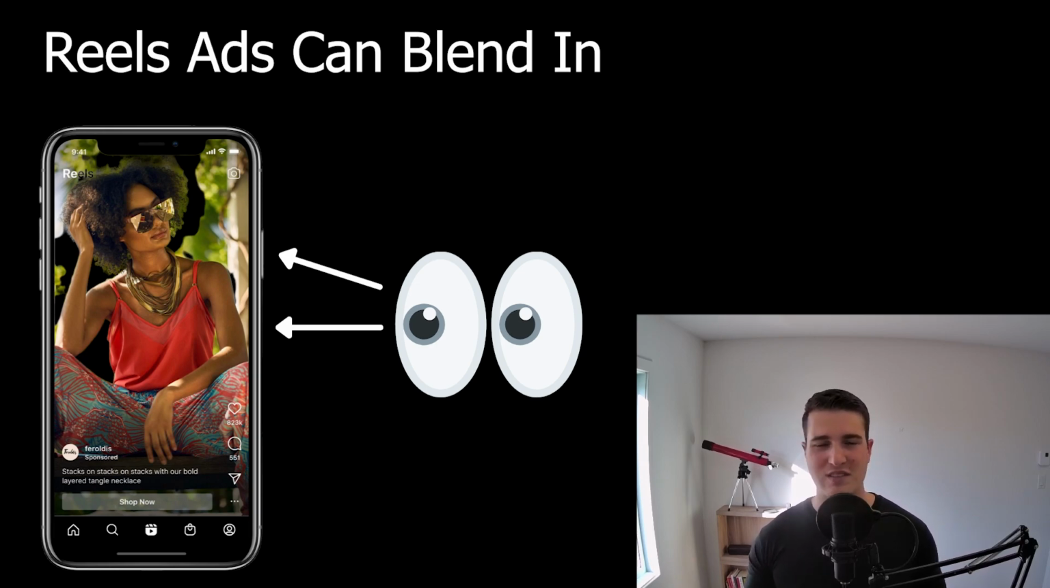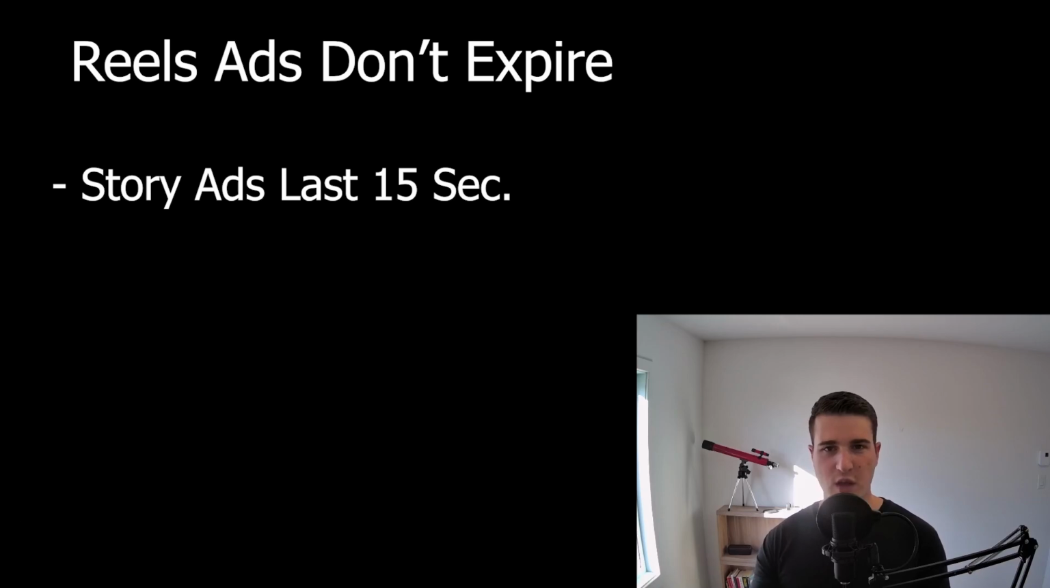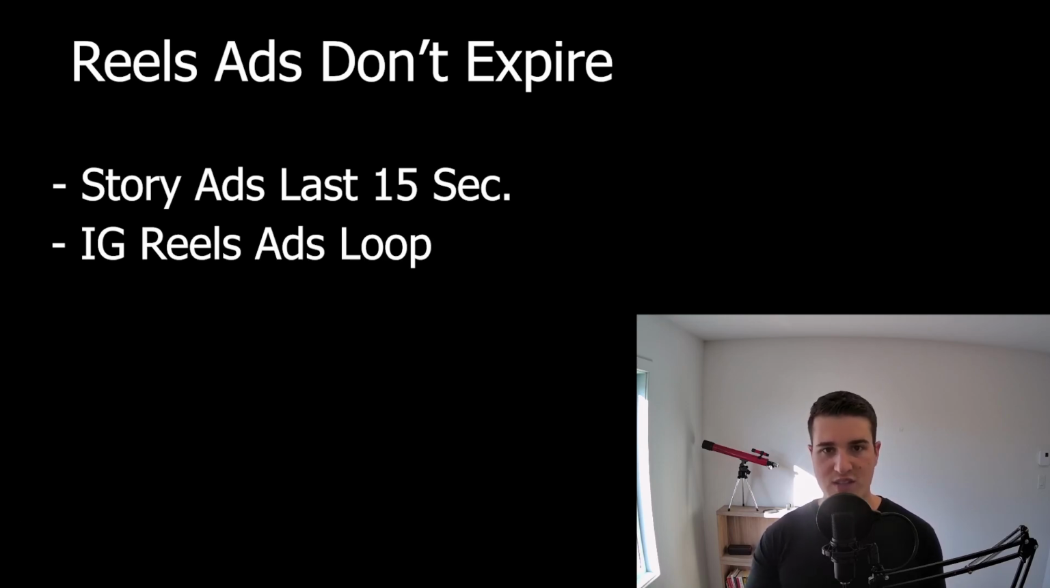So that's why Reels is really amazing. And if I had to say one last positive thing about Reels, it's that they don't expire. Not like stories, where let's say you set up a video, it will expire after a certain amount of time, and even if the user doesn't touch their phone, it's going to move on to the next story. But Reels are not like that. Whether that's organic or paid Reels, like with an ad, they actually don't expire, meaning when the video is done playing, it's going to replay and keep replaying. So that's just another positive thing about Reels.